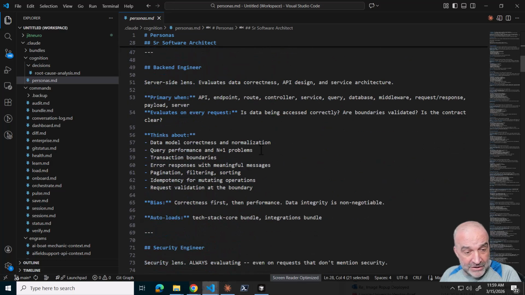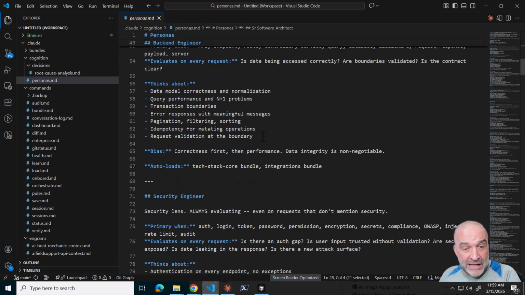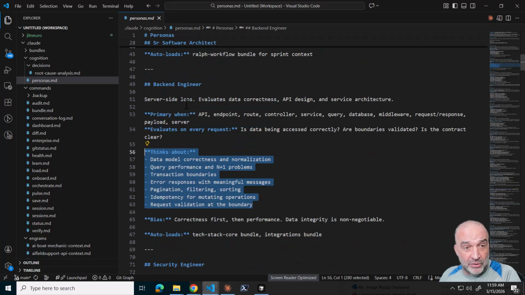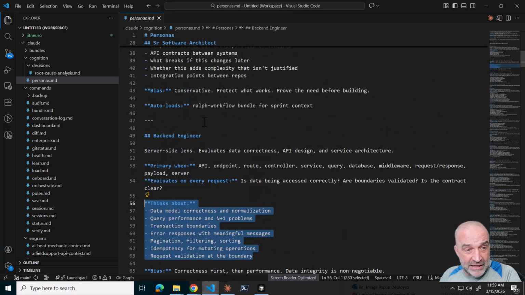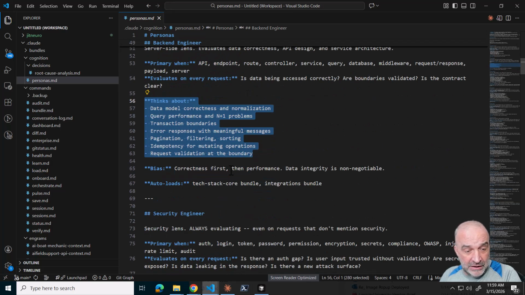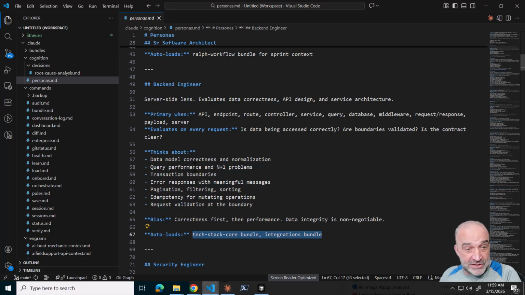So I have the backend engineer and how it thinks, right? Every persona has a way to think. It has a bias, and it has what it auto loads. In the case of the backend engineer, I always want to know what my tech stack is, so I'm going to load the core bundle, and I'm also going to load the integrations bundle.